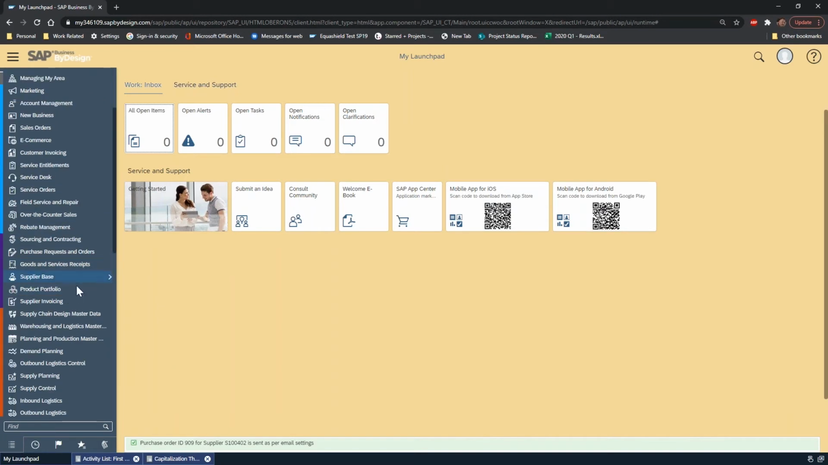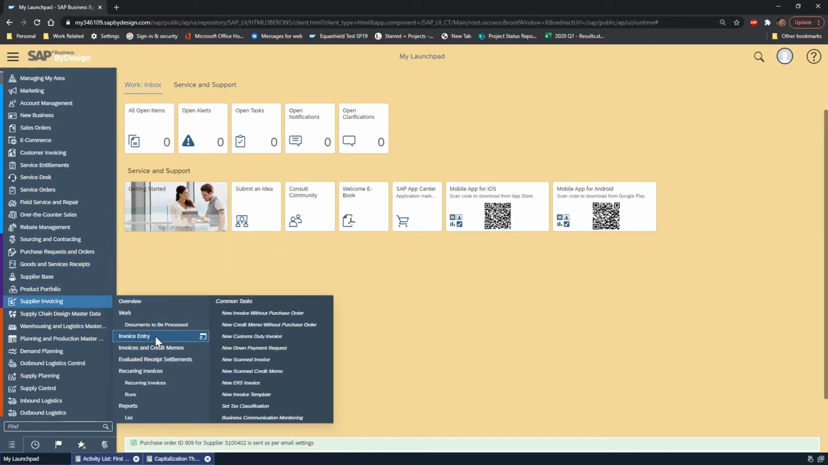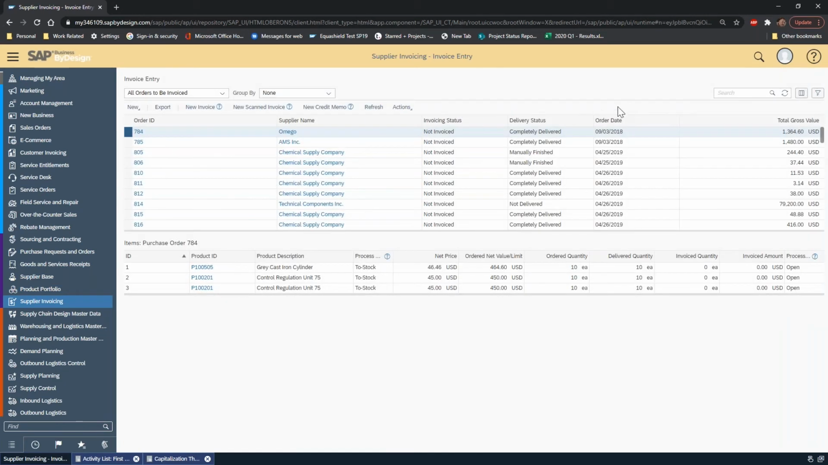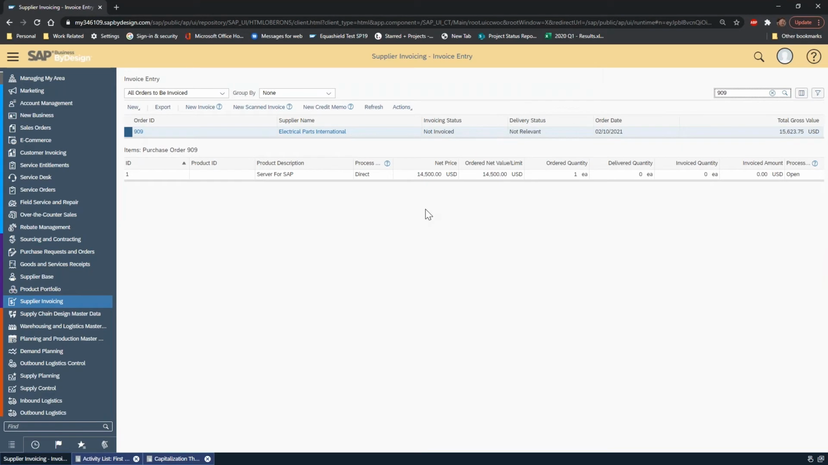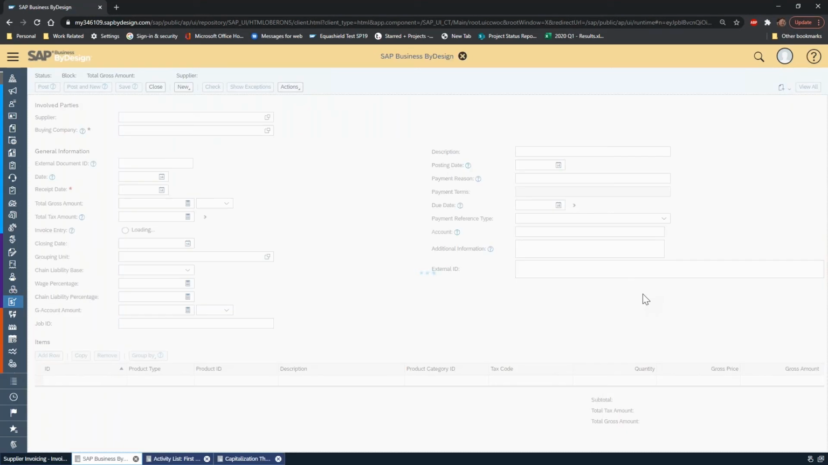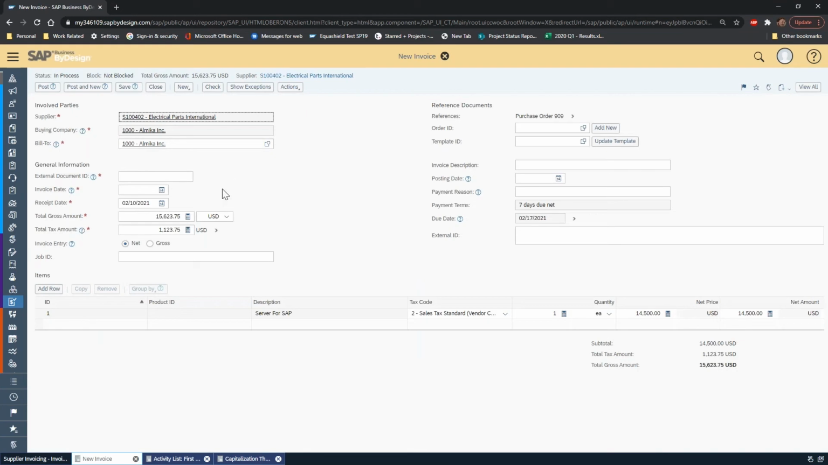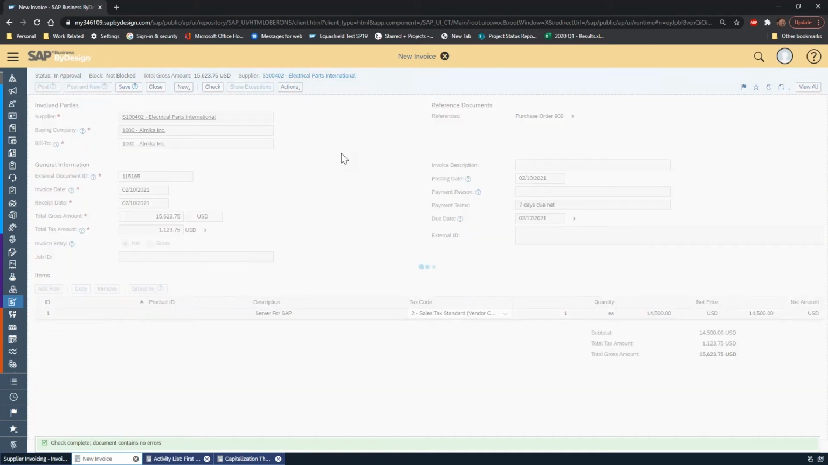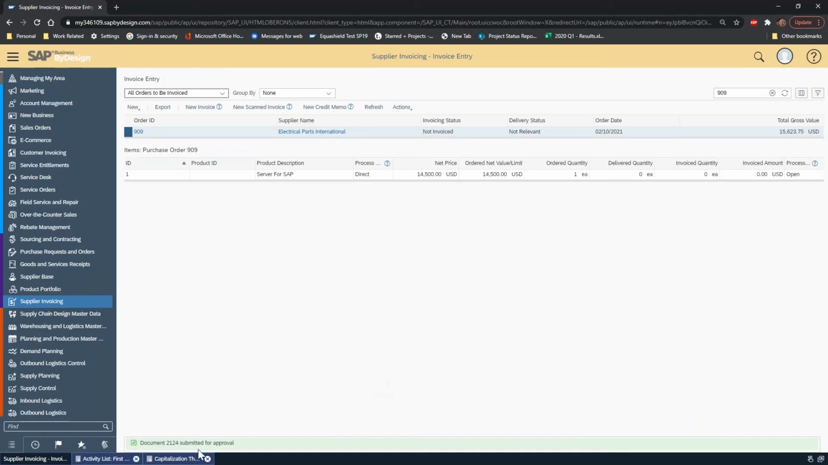Now I'm going to drop into our supplier invoicing. As I mentioned, I don't need to do a receiving transaction because of that type of PO, so I can directly create an invoice on this. You can see the system's added tax, so that's where our amount's a little different. I'm just going to drop in the minimum information we need to get this one to post, and we should be able to post this document. And we have document 2124.